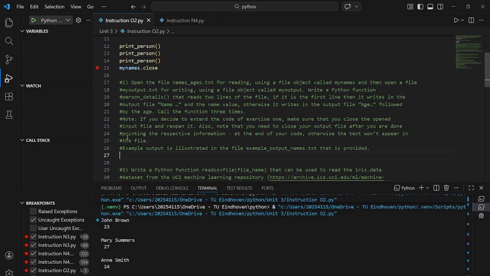Let's read the question. Open the file names_ages for reading using the file object called mynames, and then open a file myoutput.txt for writing. Using a file object called myoutput, write a Python function person_details that reads 2 lines of the file. If it is the first line, then it writes in the output file name and the name value. Otherwise, it writes in the output file age followed by the age. Call the function 3 times.